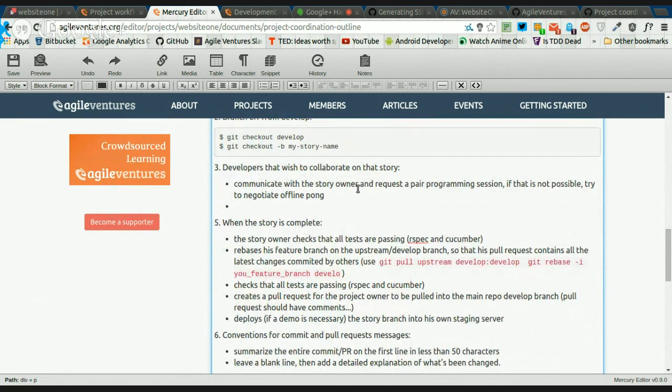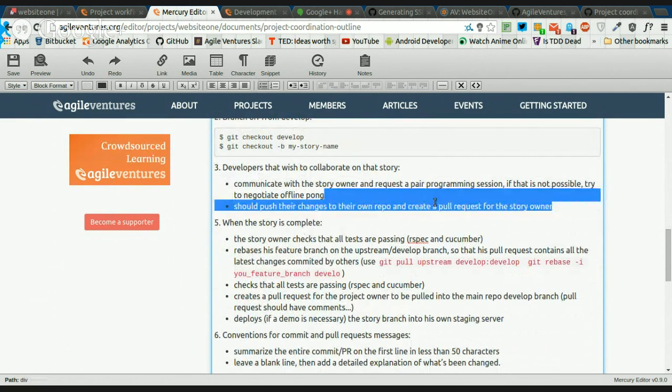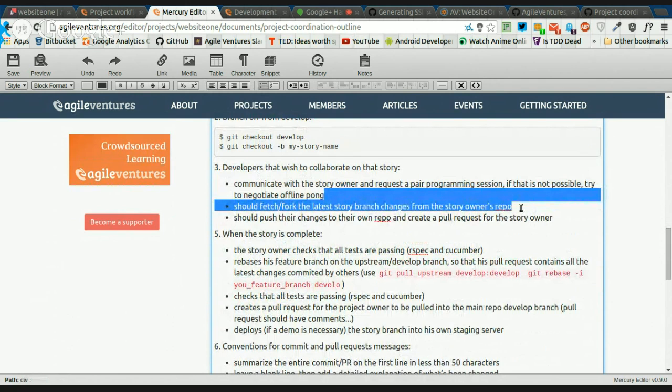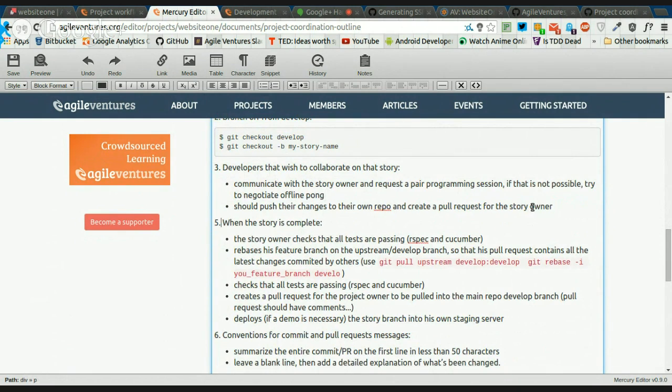Okay, communicate with the story owner. I think that's the most important part. What was that I removed? Should fetch the latest story branch changes from the owner's repo. This again can be done through the communication, and it's not necessary. They won't know which branch it is. So anyway, the story owner should be able to give that information. We don't need that step.